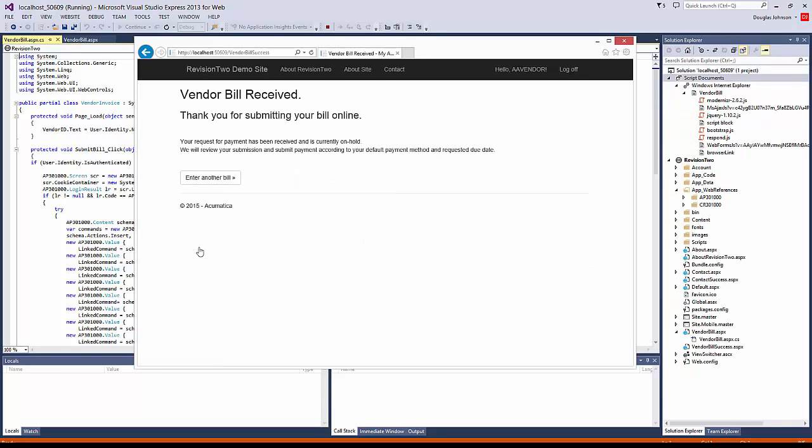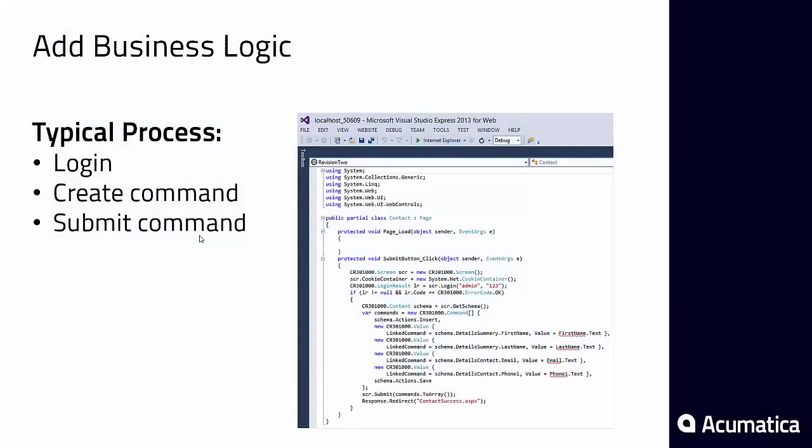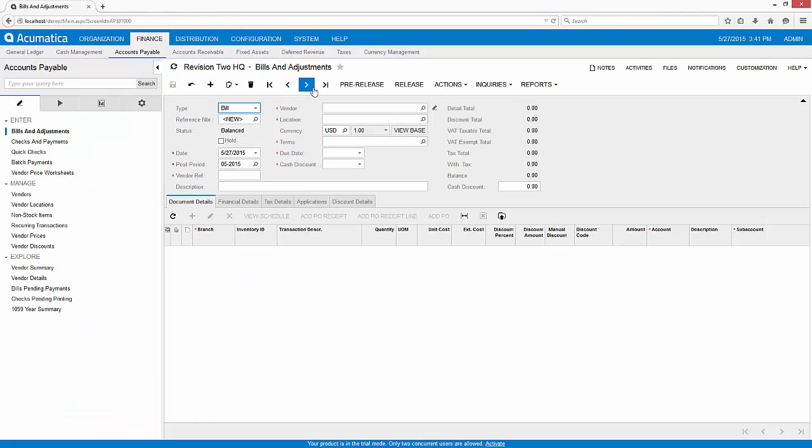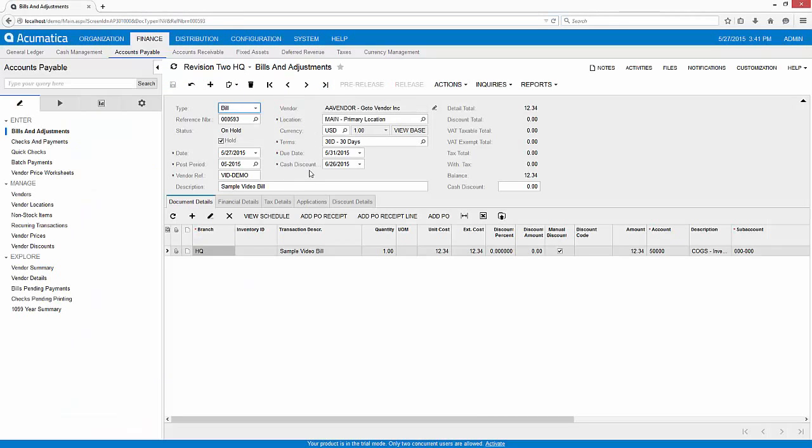At this point, we've submitted the bill to Acumatica. So let's turn to our ERP system. Go to our Bills and Adjustments screen, go to the last one, and there's our bill that we just entered.